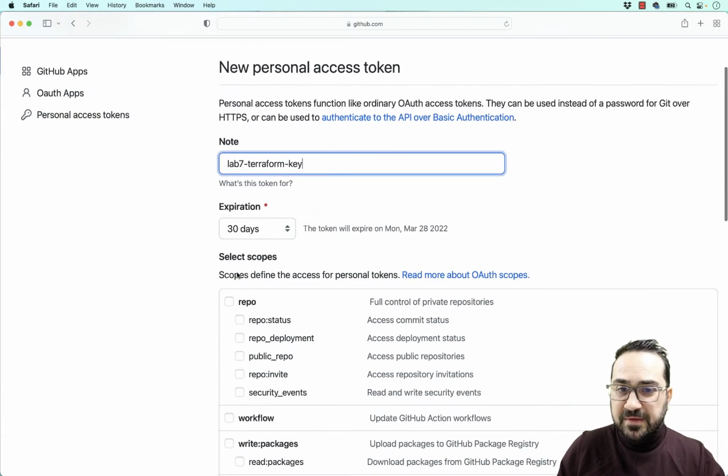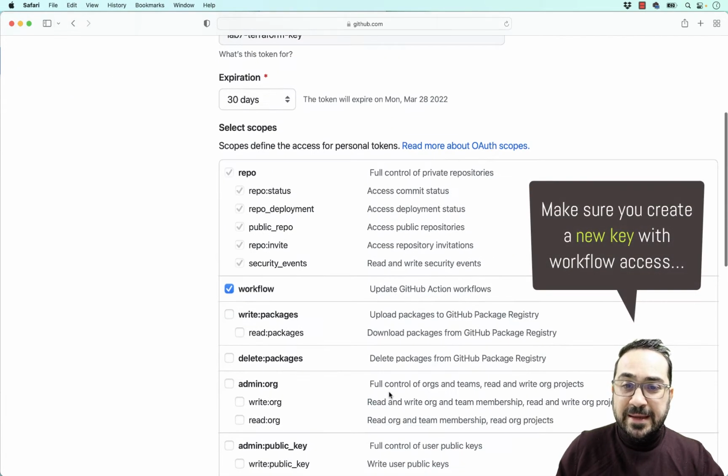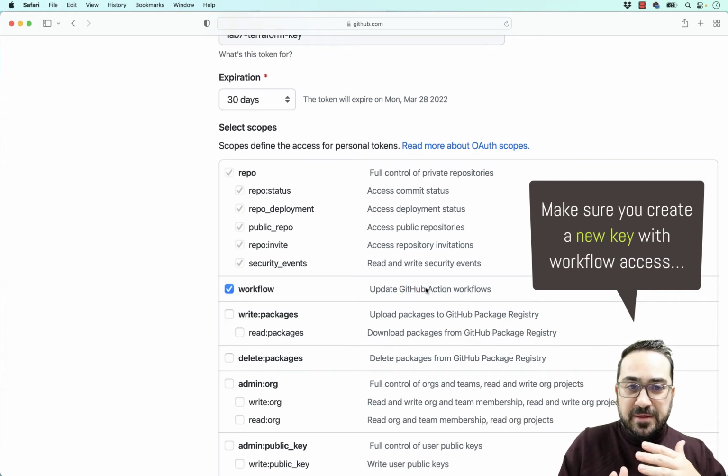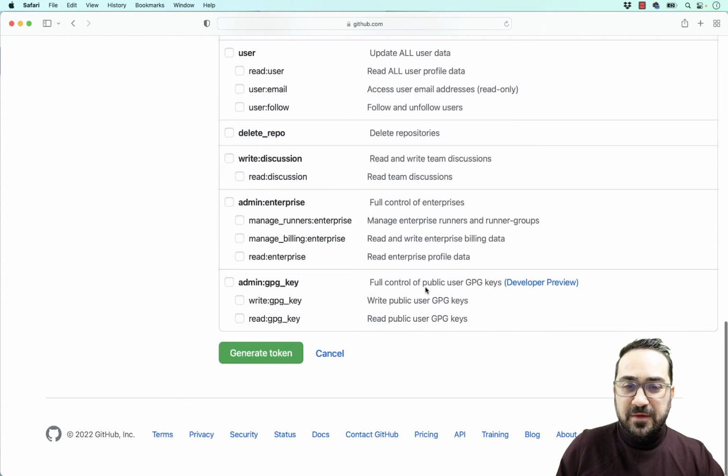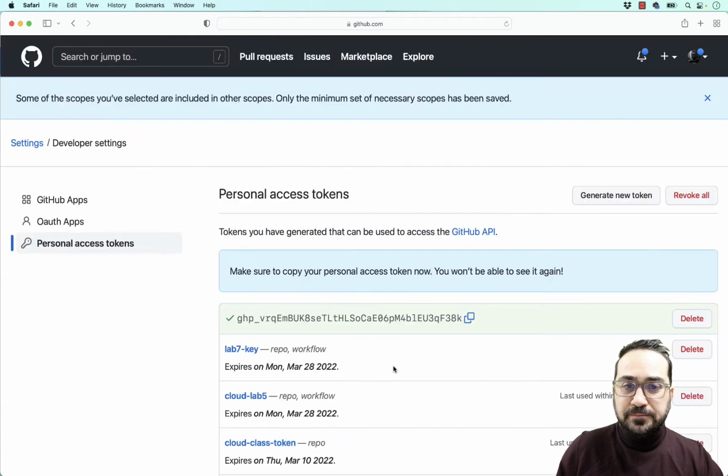I will give it access for 30 days in my repo, and I also need access to my GitHub, as you can see here, actions. The GitHub actions are actually the events that will trigger the deployment of my services whenever I push code in a GitHub repo. Okay, so let's go here and generate a token.